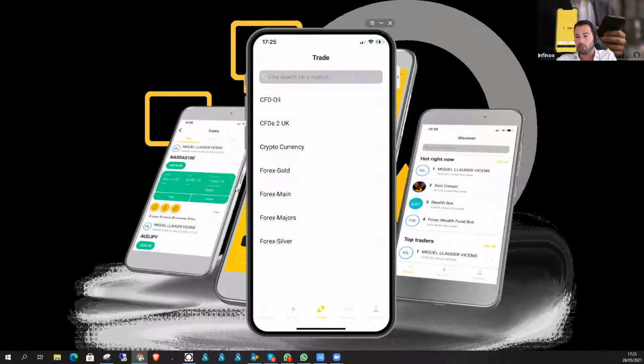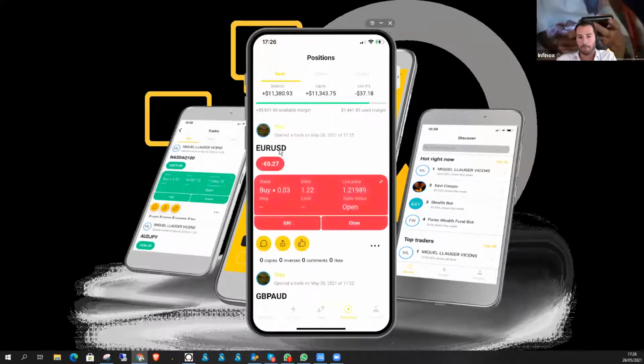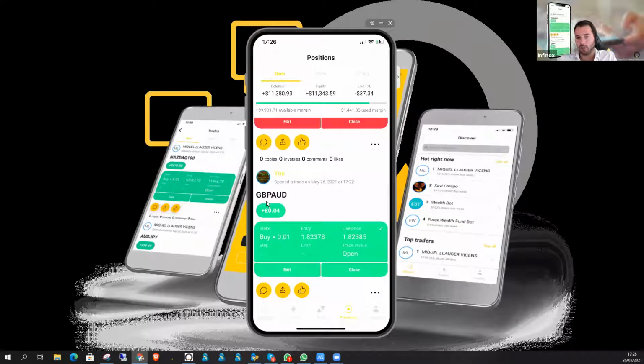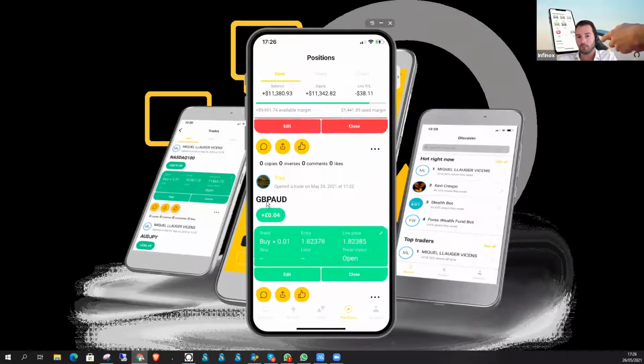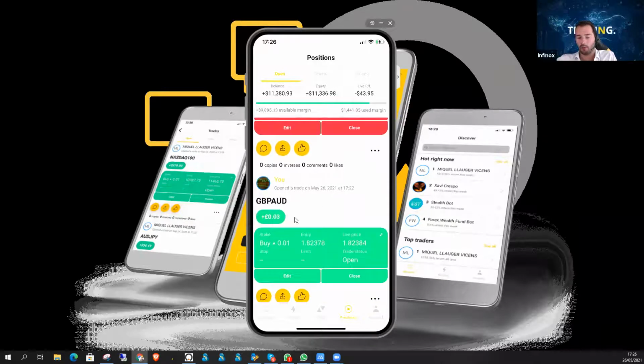I can also manage these trades by going to the positions tab. And on the positions tab, I can see my balance, my equity, my live P&L, and the margin that I'm using. I'm not using that much margin. For example, in this case, I just opened the euro dollar position at 0.03, if you remember, and there it is, my trade. Remember, I copied this trade, GBP AUD, a couple of minutes ago. So I can monitor all my trades. I can close them. Let's say, for example, I want to close this GBP AUD trade.